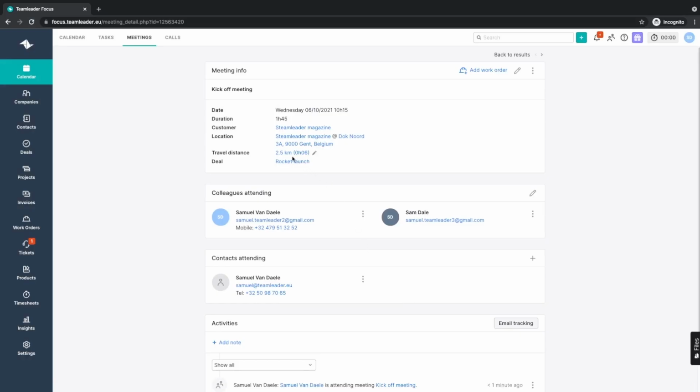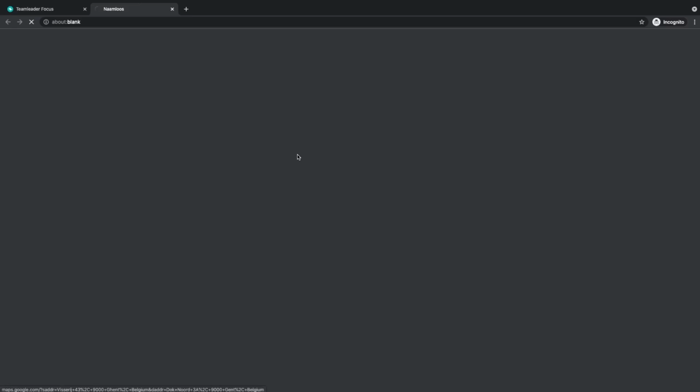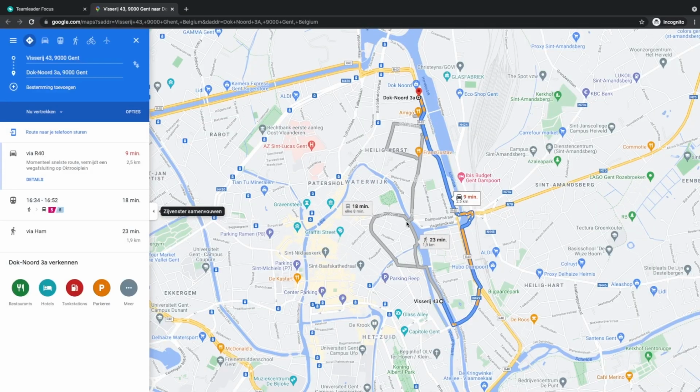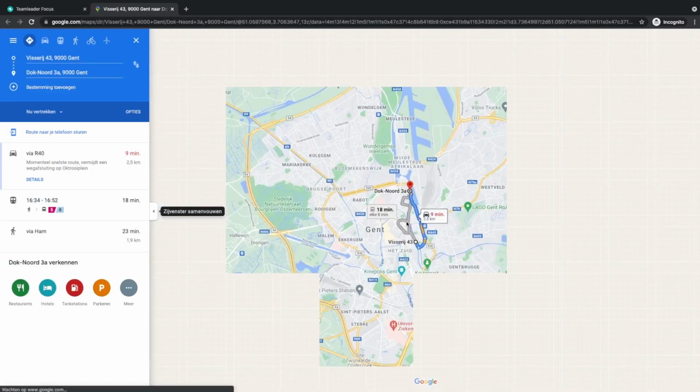If I click through next to travel distance, we'll go to Google Maps where the route will be calculated. So you see how long you'll be queuing up for. This is the map.